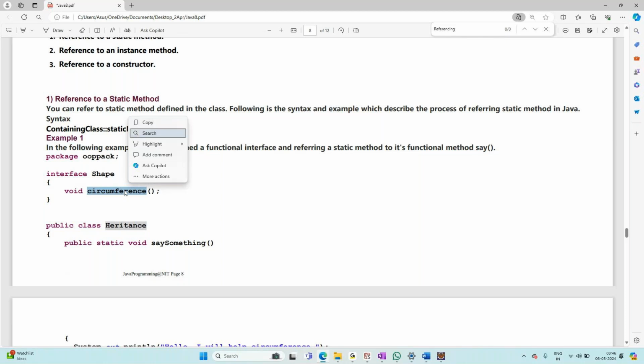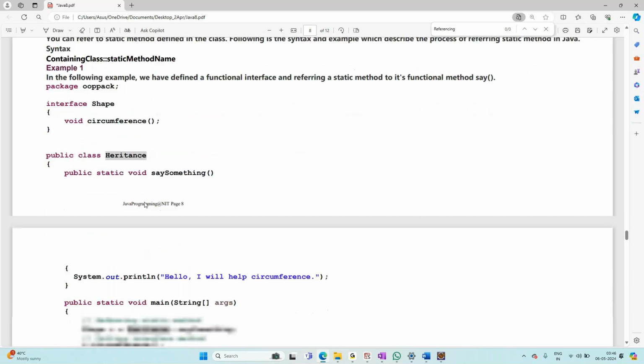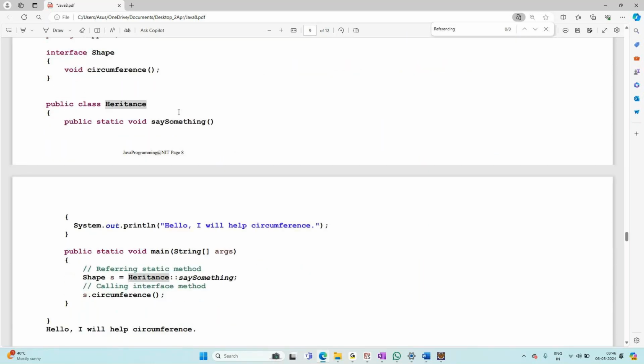Now, what is the method in the Inheritance class? We have something like SaySomething. We create our own class, so SaySomething class. What did we say? Let's say in the SaySomething class we said hello. Which method is that? Static method. So now Inheritance::saySomething. Who will be called? SaySomething will be called. Which class is it in? It is in the Inheritance class.